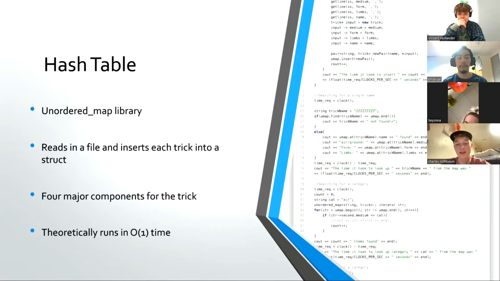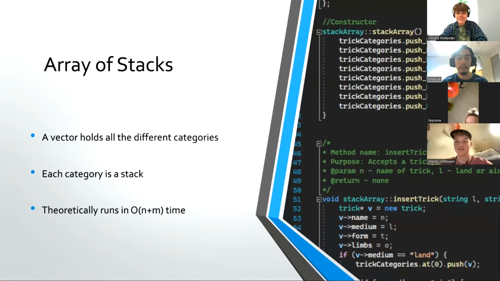The way that our implementation works is we have a text file with comma separated values for every trick. So the program reads the file, inserts the trick as a struct into the table, and the key is the name of the trick, because every trick has a unique name. Then our other data structure that we implemented was the array of stacks.